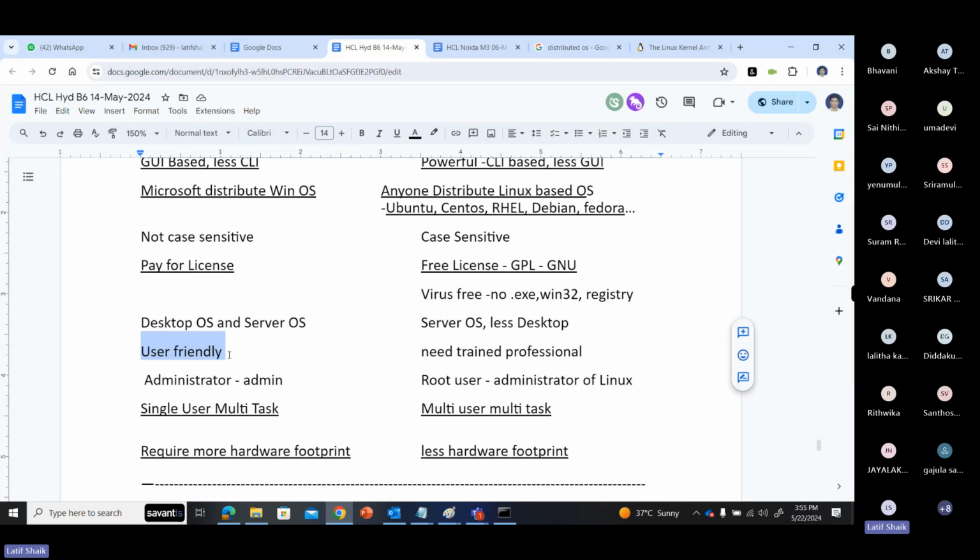We have an administrator account in Windows. We call the admin account the administrator account. In Linux, its name is root. Here it is administrator, here it is root. The highly privileged user in Linux is root, and the highly privileged user in Windows is administrator. And Windows is single-user multitasking, and Linux is multi-user multitasking.